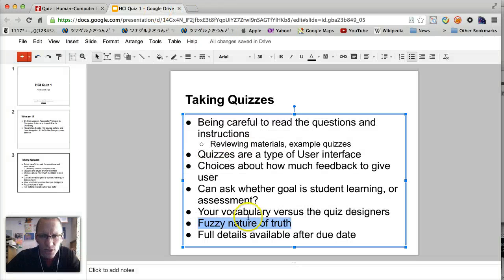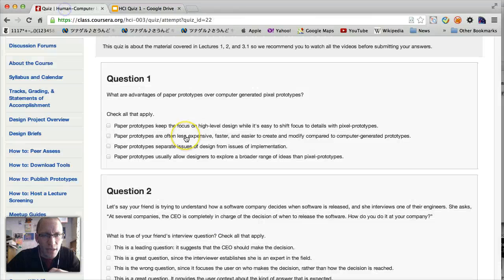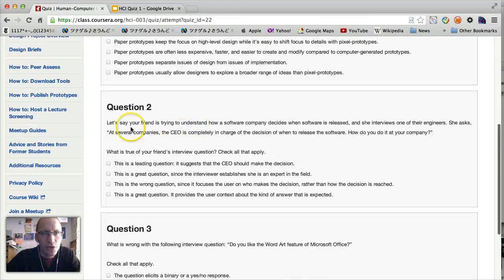But I was keen to talk through some of these things to help you with the quizzes. Let's have a look at some of them. I've got question two here, related to asking questions. Let's say your friend is trying to understand how a software company decides when software is released, and she interviews one of their engineers. She asks, "At several companies, the CEO is completely in charge of the decision of when to release the software. How do you do it at your company?"